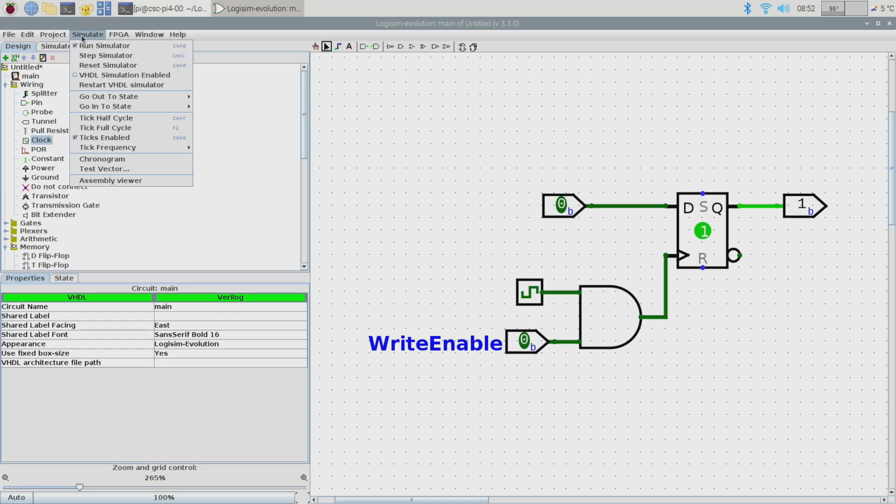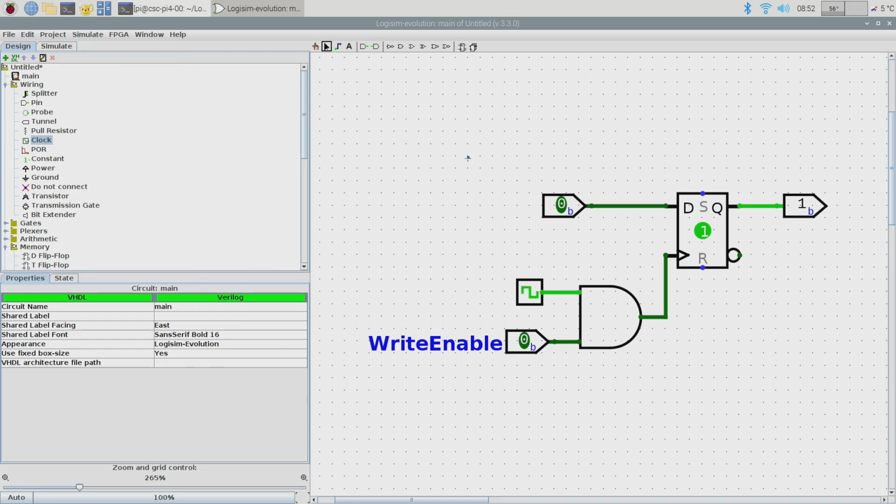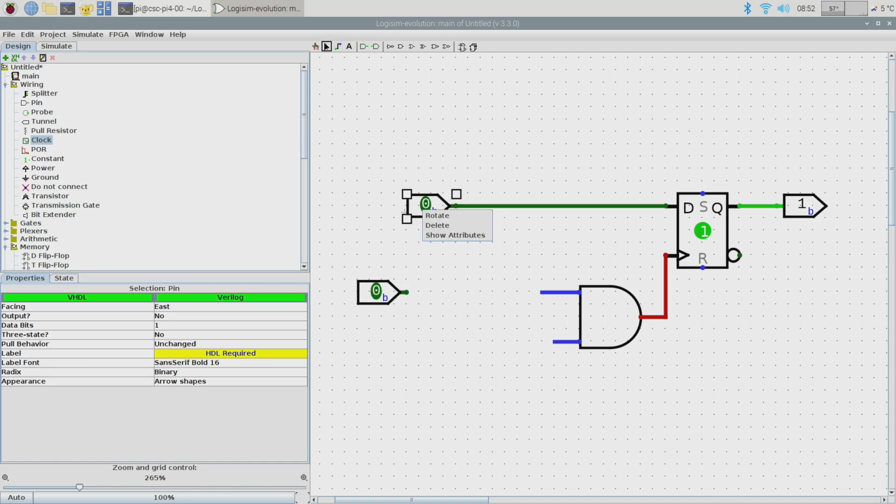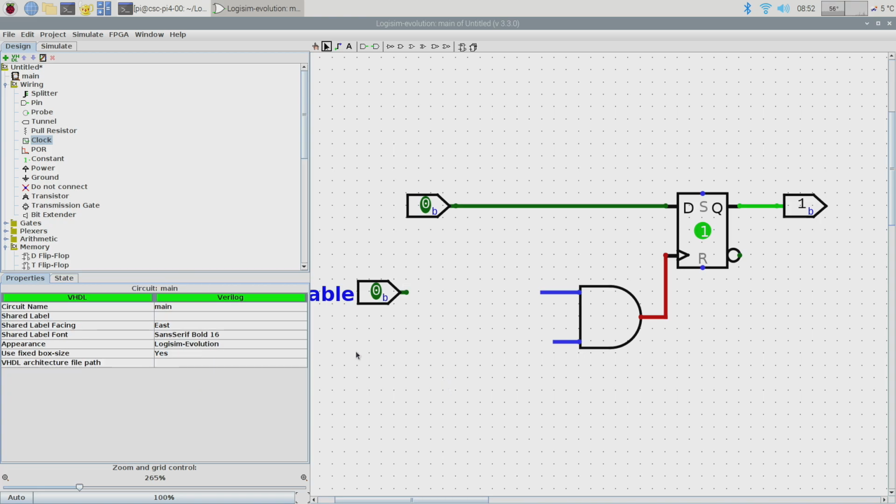All right. So let me turn off the ticking for right now. Okay, and what I'm going to do is delete this for right now. I'll put it back in a minute. Because what I'm going to do is rename some of these things. So I'm going to rename this guy write enable. Okay, and then I'm going to make a pin and I'm going to call it clock.